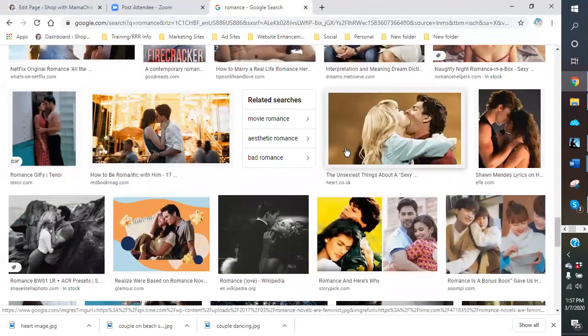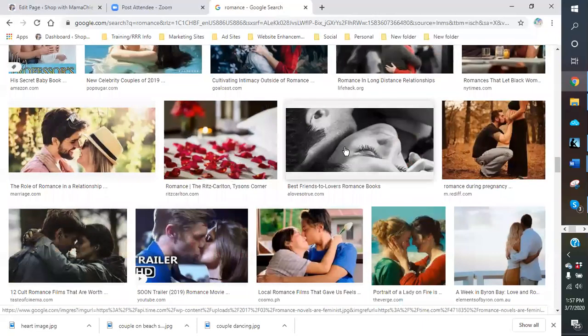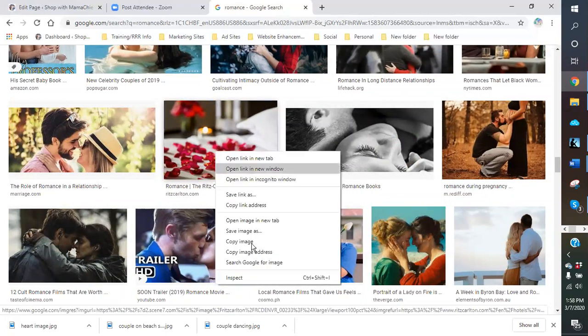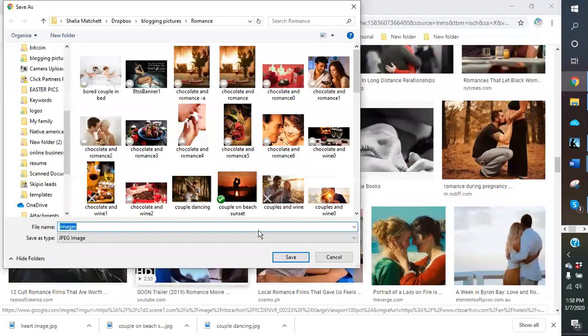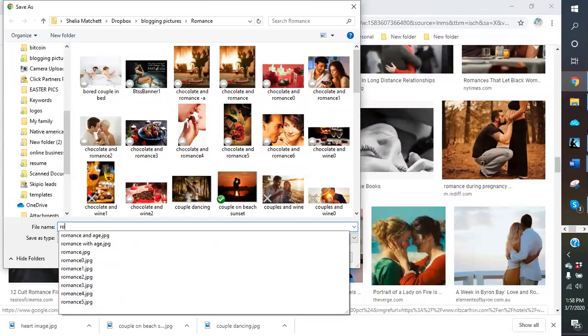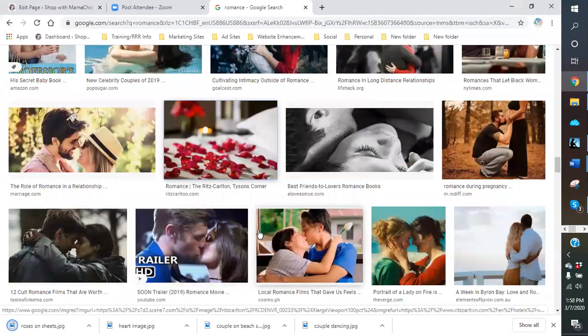Okay. This is, to me, sexy and simple. So right here is just romance. They got petals on the sheets. So save image. And like I said, you might not use every image that you pick, but you do have a variety.